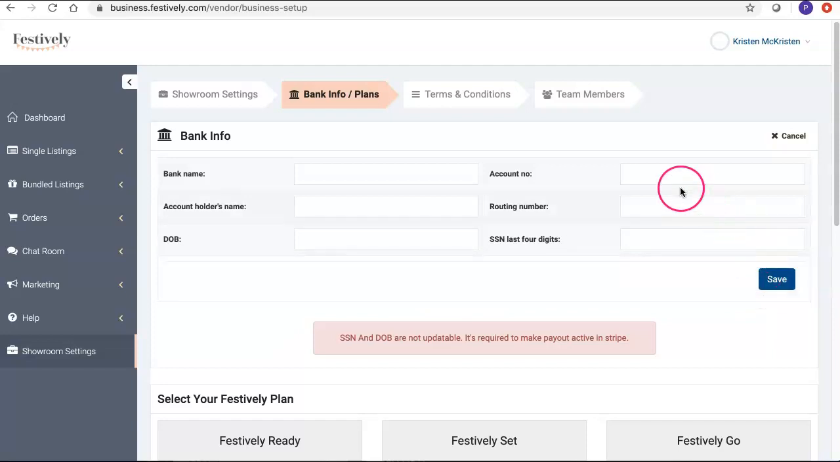Once you click Save, some of the information here will be truncated, and you will be the only one that is able to update this information. We will not be able to see it. On the back end, we will be able to see some information, but we will not be able to see, for example, the last 4 digits of your social security number.